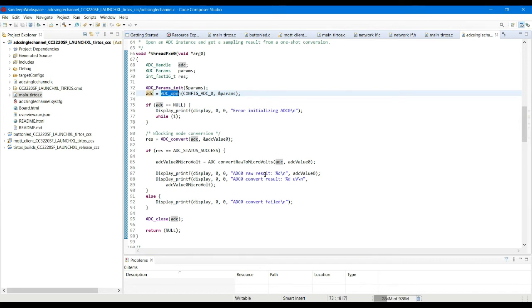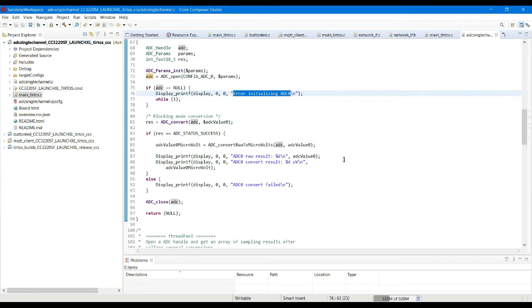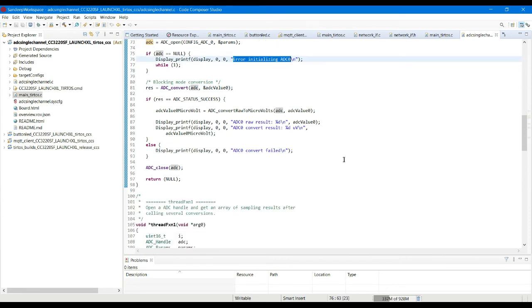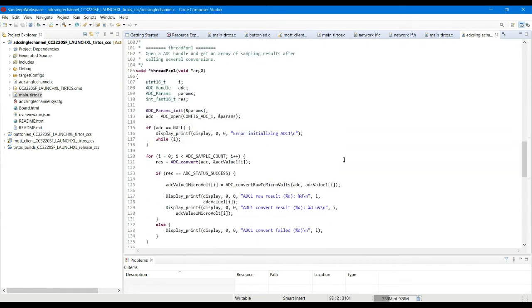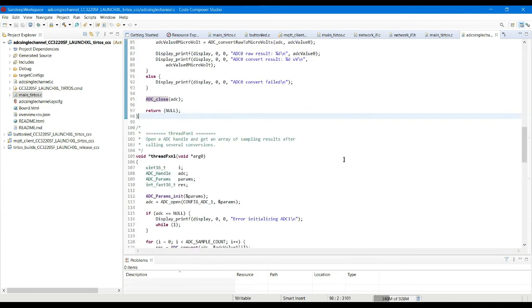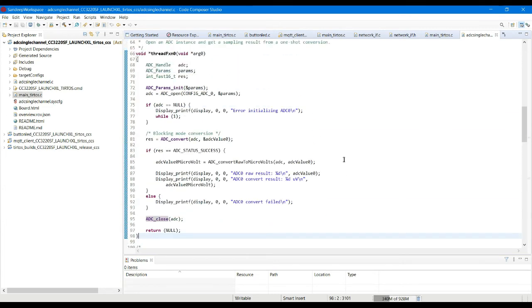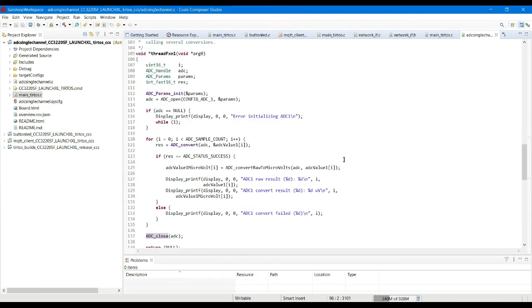You have to open the ADC to get the handle. You then have to convert using the same handle. See, the same handle has been passed, and in case you get an error, you will get caught over here. After you do all your conversions, whatever you want to do, you have to close the ADC. The same procedure is also followed over here. Here we are converting only one value, here we are converting 10 values.